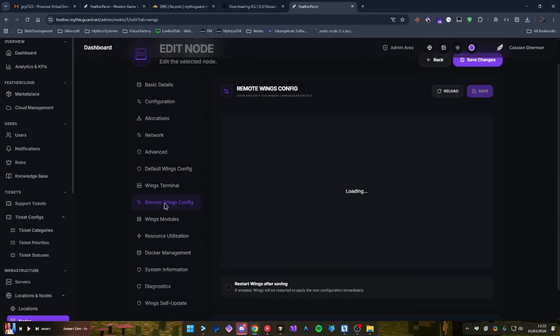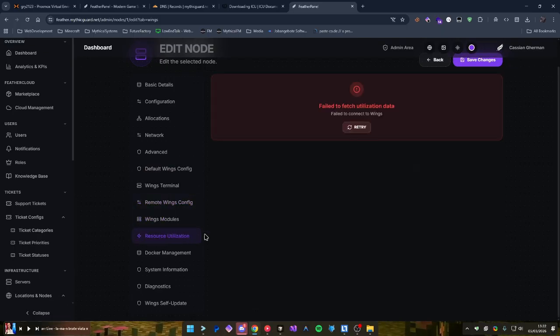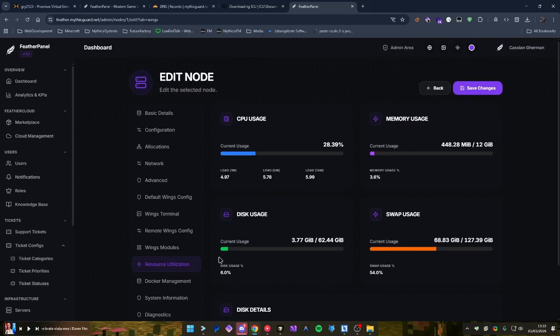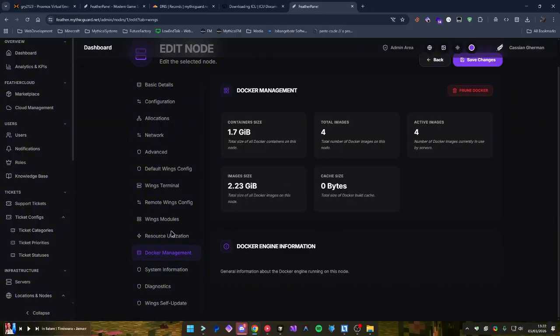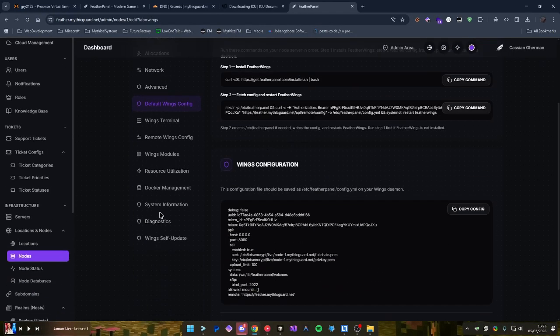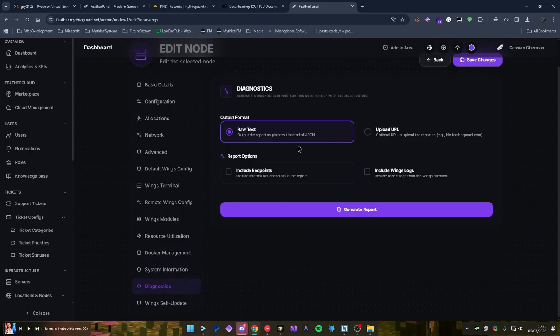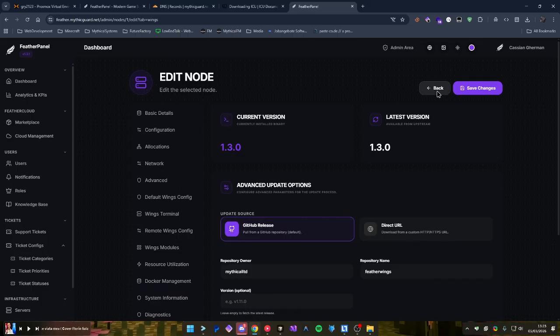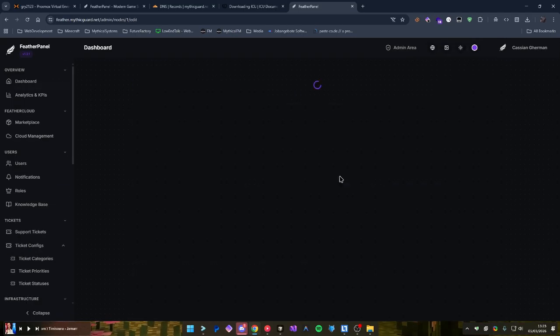So if you go to the remote wings config, as we can see, wings is online. Wings now is online and it works. So if we refresh, because they don't keep count of refreshes, as we can see, we are up to date and we are on the latest version of wings. As we can see, if we go to nodes, the node is going to be online.